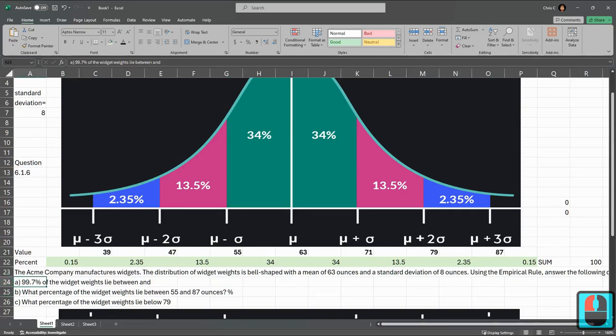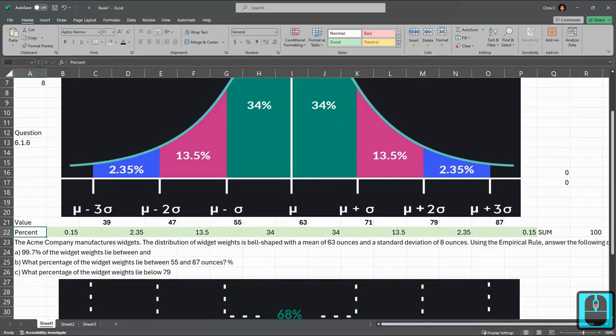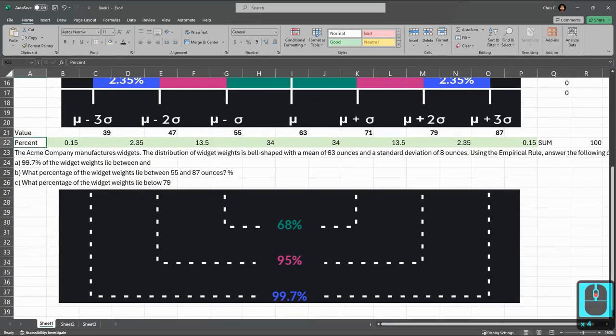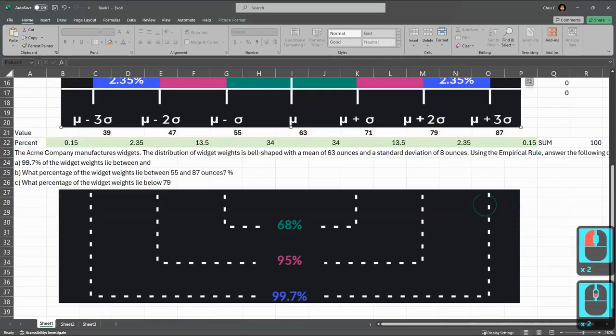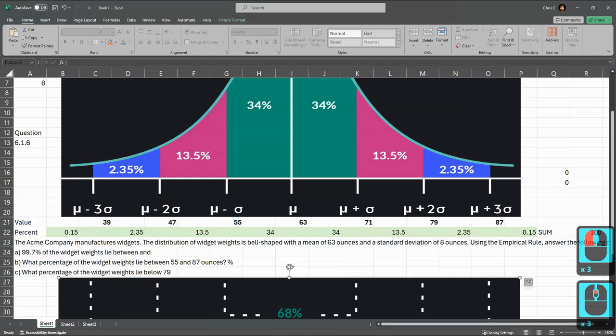All right. Part A. 99.7% of widgets lie between two numbers. This is a percentage, so we're looking at percent here. And we're going to look down here. 99.7, that's the biggest percentage listed. And that's between, let's see, 39 and 87. So again, that corresponds to these vertical lines here. Those are the cutoffs. So it's 39 and 87.